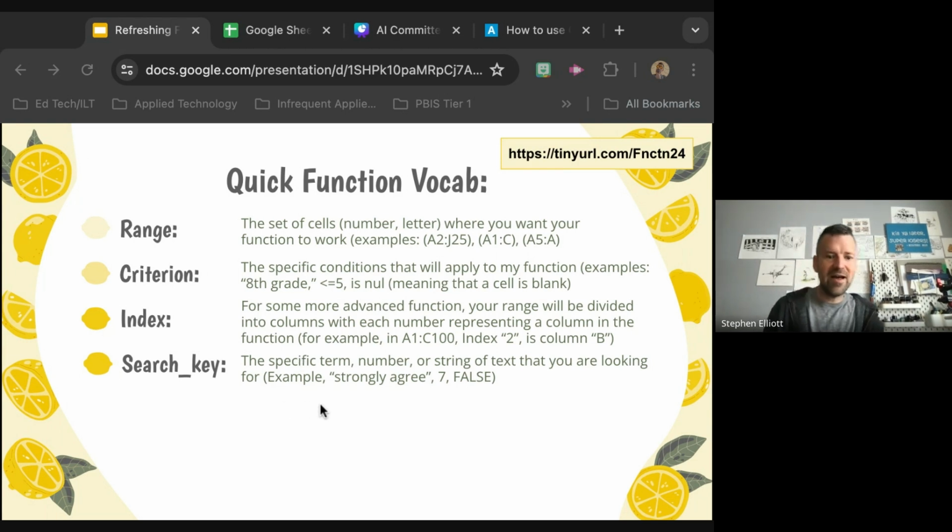And finally, any function that includes a search key, there'll be a specific thing that you're looking for. And that's just something that'll come up from time to time. Some examples are there in the text, and this is just a reference for you to look back to. So I'm not going to spend a whole lot of time on this. The biggest one to remember probably is range, because that's going to be in every single function that we do. Where are we looking for that information?